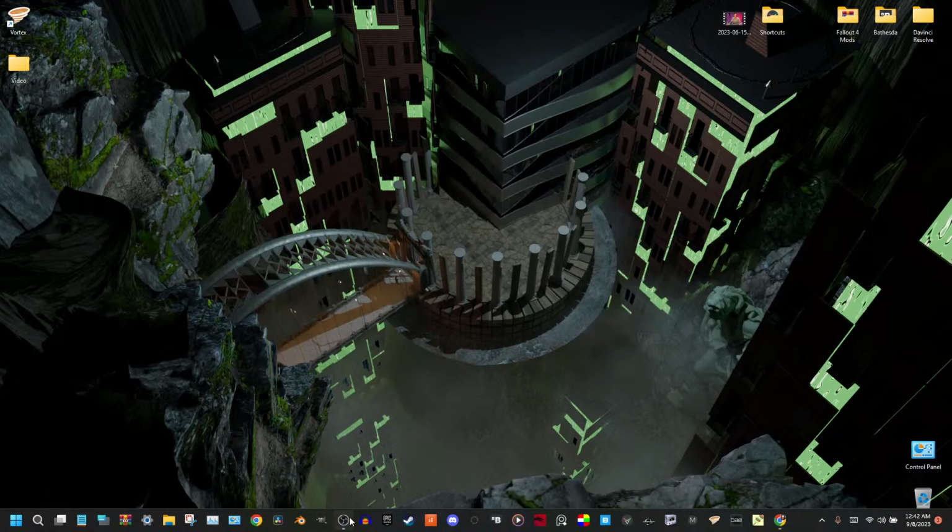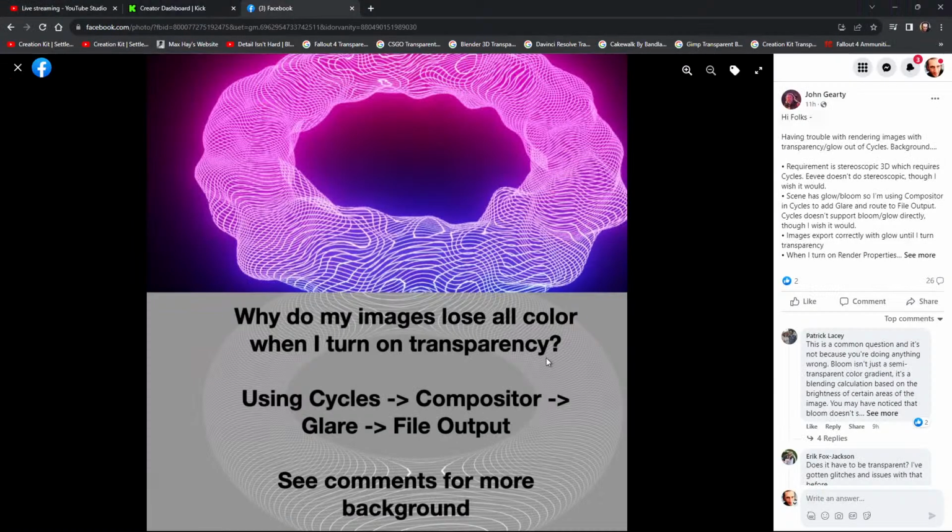Okay, so let me pull this back up again. There was a transparency issue this guy was having. John Gertie, we're going to figure this out for you, buddy. They lose the color because it is a transparent glow, and the glow, I think, is the... It's hard to tell because I don't have the actual composite clarity, see that much for background.